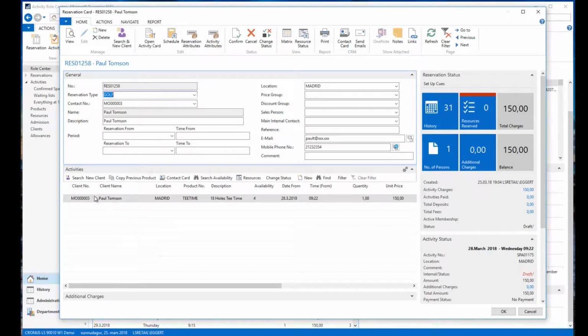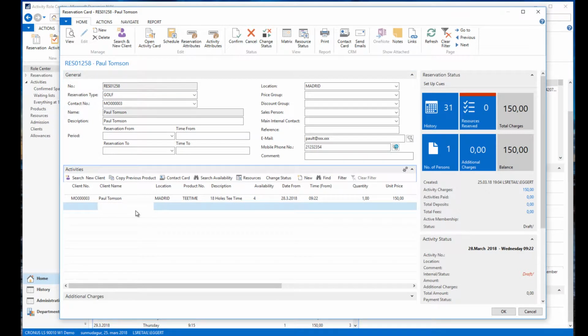I've set up the tee time product to open up the reservation card, because it's quite common that you're booking more than one tee time. So you might be adding a second person here, and I don't necessarily have to register that as a member, so I can just enter the name, and I can click here, copy previous product, and it simply copies the first line. So I've got a second tee time.